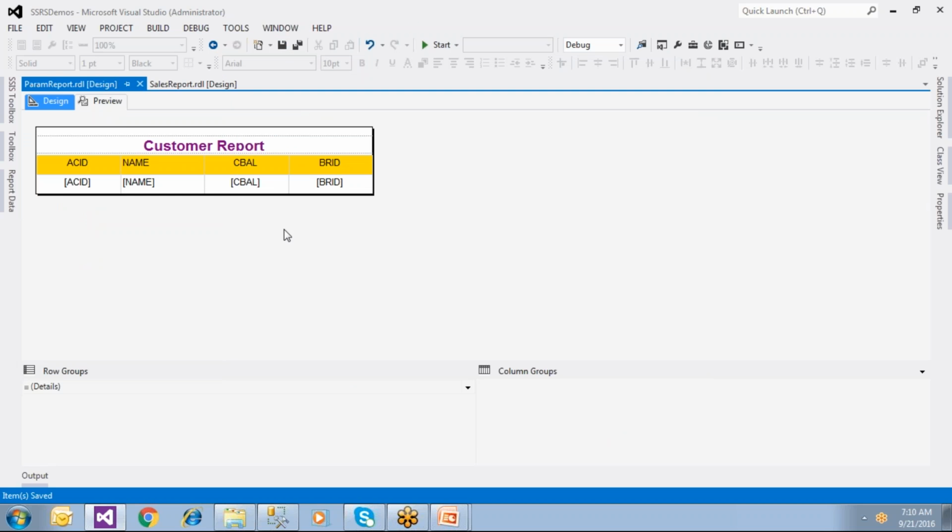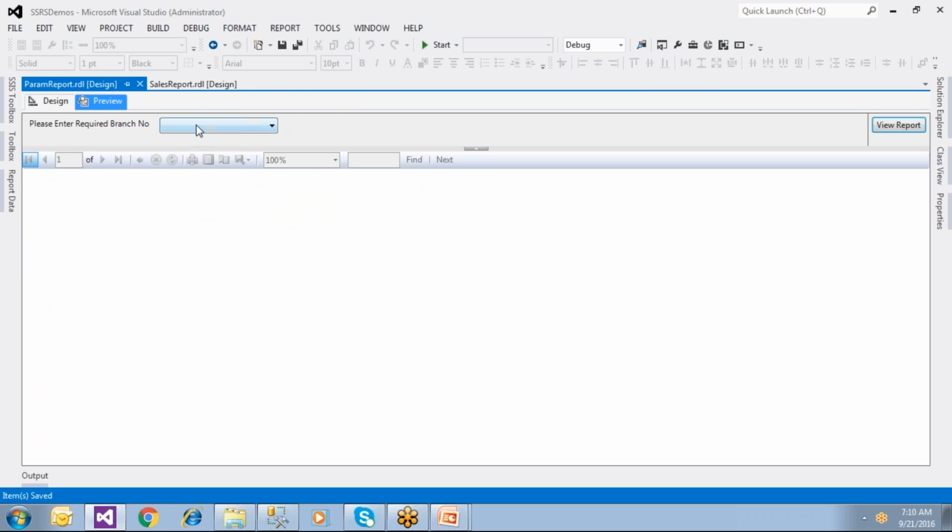Now you have to save and preview. When you save and preview, you should be able to check like this and give the view report. But when you give the view report, it is giving you an error. It is saying query execution failed for dataset 1, incorrect syntax in here. So what is the meaning?